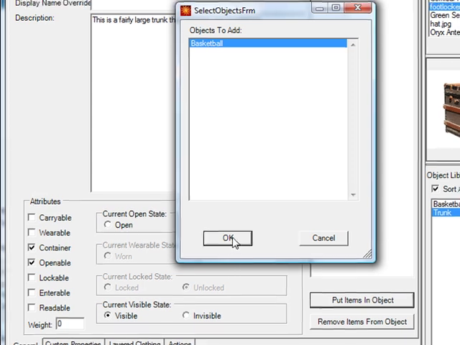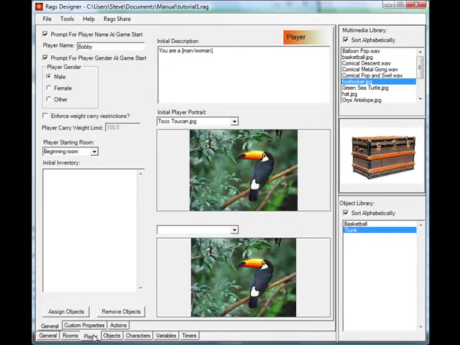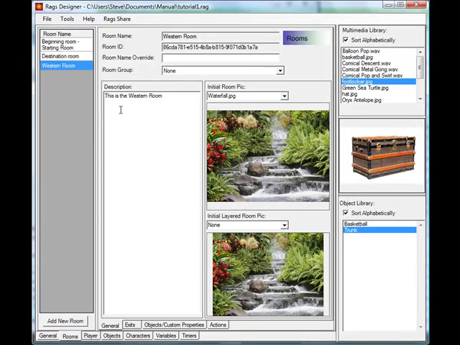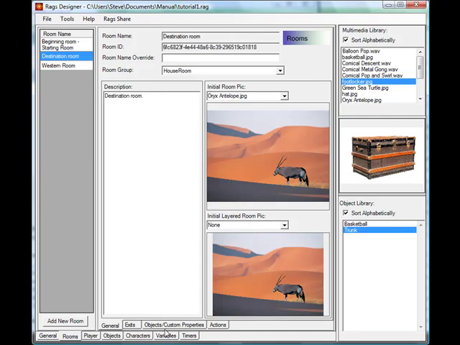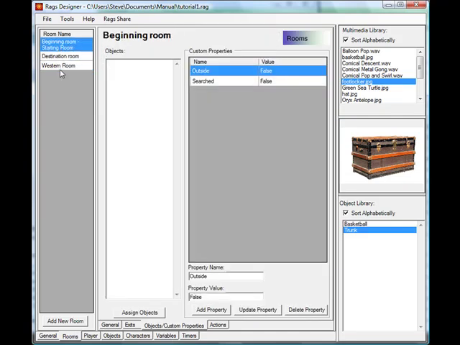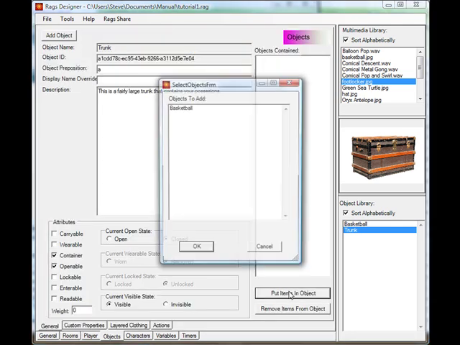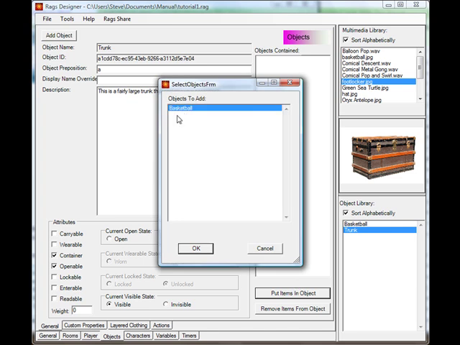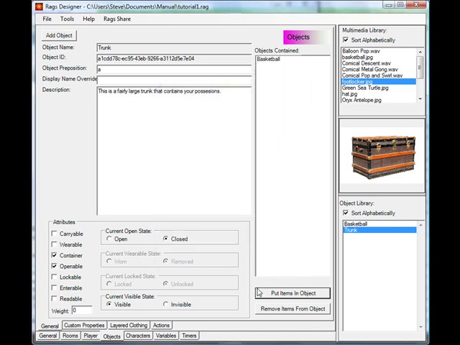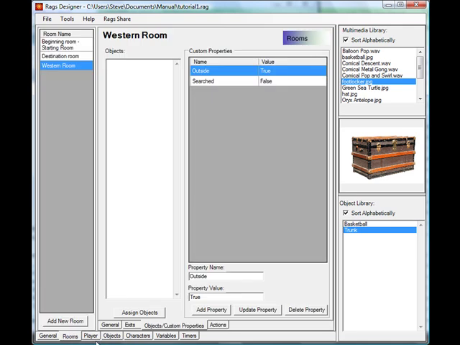I believe it was in the player's inventory. Nope, it's in a room. Where did that basketball go? Oh, okay, so it was in the western room. So we'll go back here and we're going to stick the basketball in the trunk instead. Okay, great. Go back over here, it's gone.